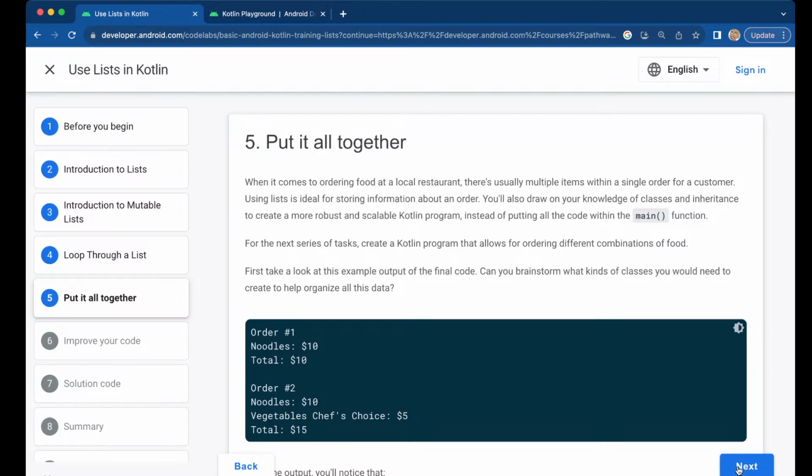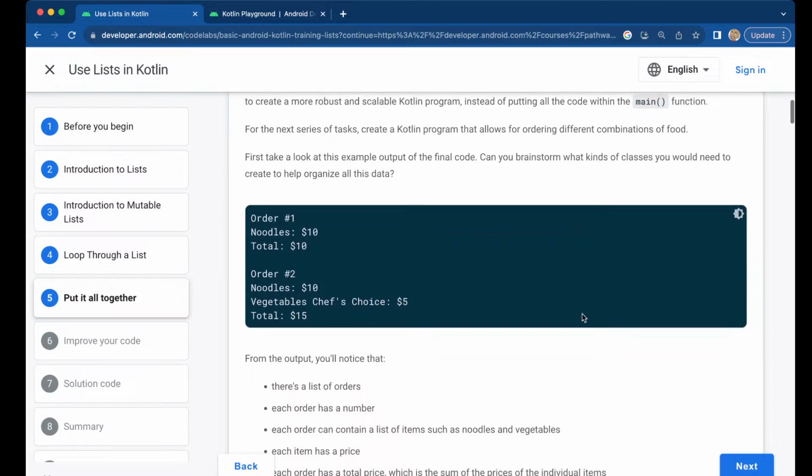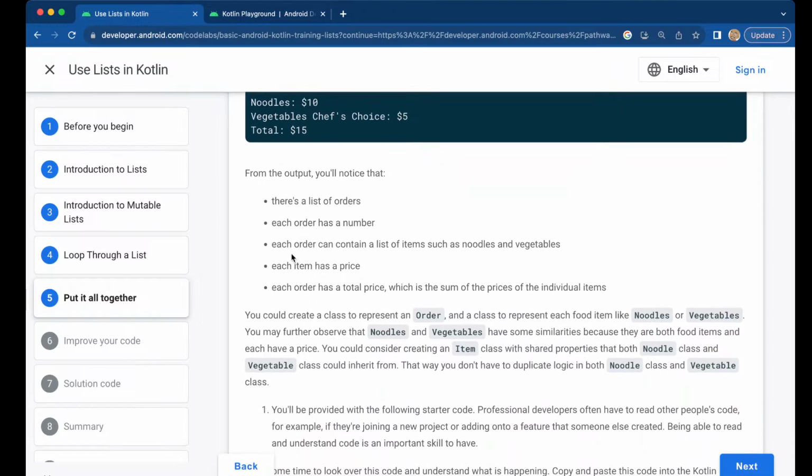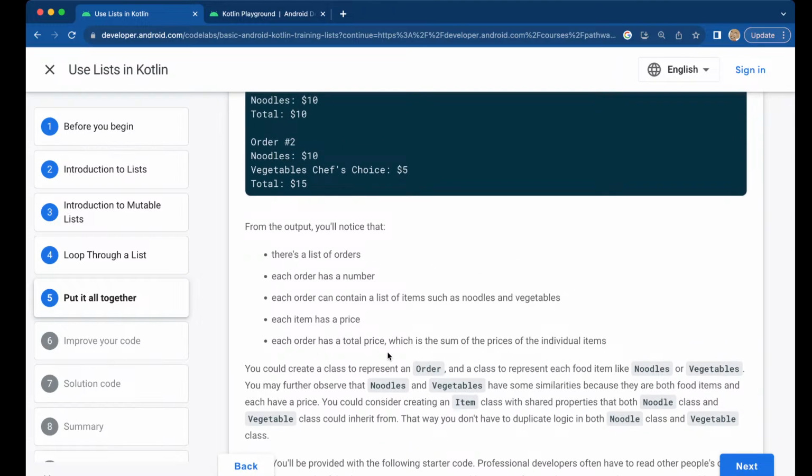First, take a look at this example output of the final code. You can brainstorm what kinds of classes you would need to help organize all the data. So, from the output, you'll notice there's a list of orders. Each order has a number. Each order can contain a list of items such as noodles and vegetables. Each item has a price. Each order has a total price, which is the sum of the prices of individual items.